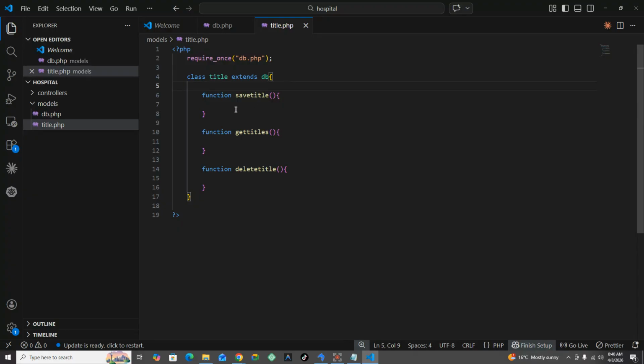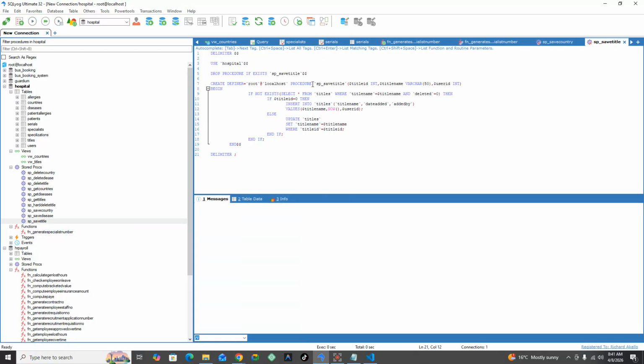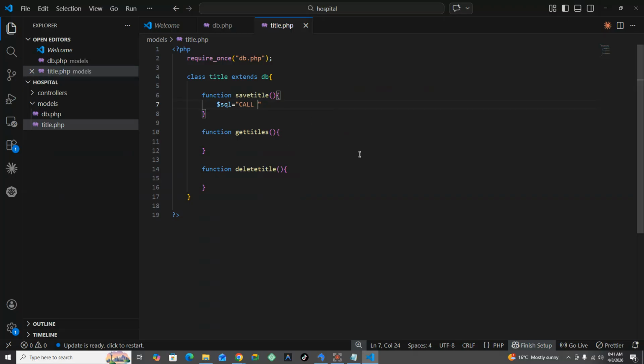So to save the title, first and foremost, I'll need to generate the SQL statement, and I'll simply say call. And we have done this before. So to save the title, I have here save title. And this is it. It has title ID, title name, and user ID. We said user ID, we're going to use user ID number 1. Once we are done with the login interface, then you can provide the details. So it is save title. I'll need title ID. I'll need title name. And I'll need the user ID.